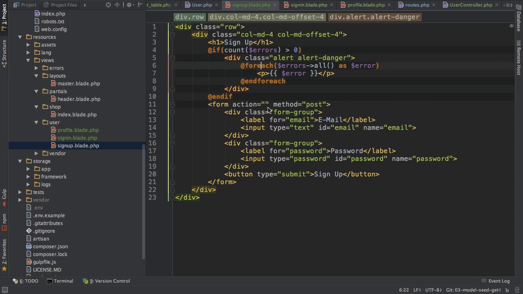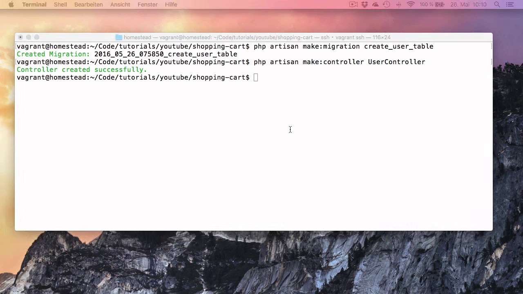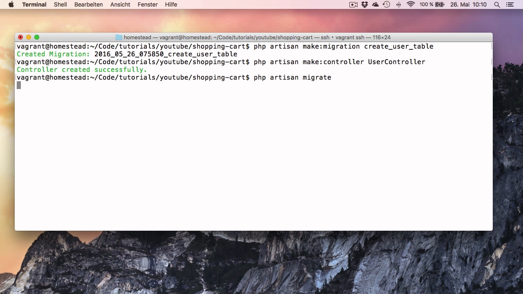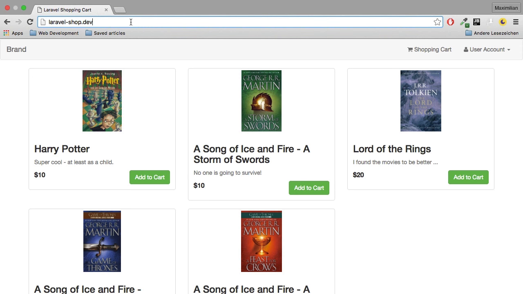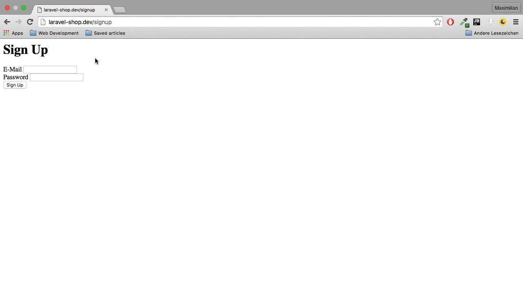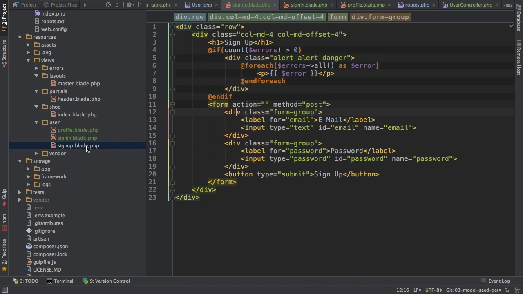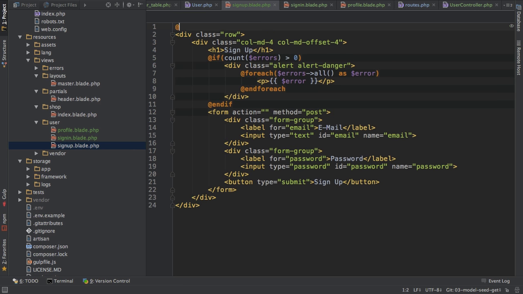We should be able to get to this signup page here. However, I first need to run my migrations. So run migrate to create this user table. And with that, I want to try this out. So I'm targeting this signup route, and oh, I see one thing I forgot. I, of course, have to extend the layout. Without that, I get this ugly layout you just saw.